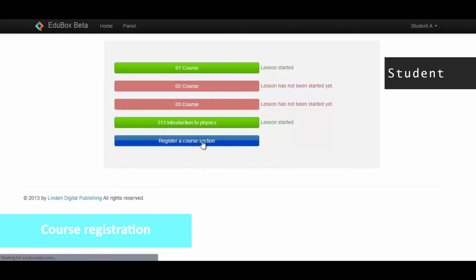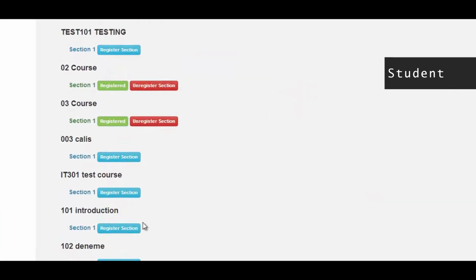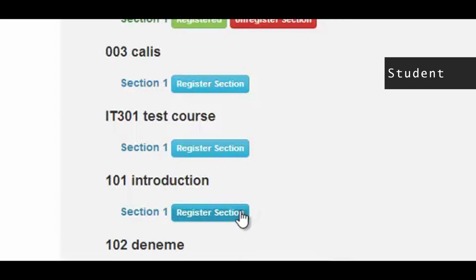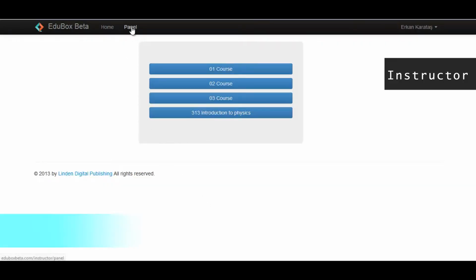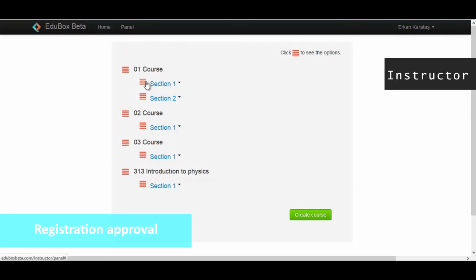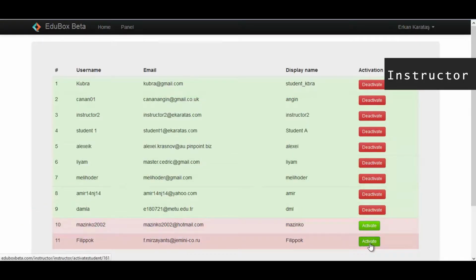To join the online course, students should register for a course by clicking the Register a Course button, then they should choose the course section and wait for the instructor's approval to actively join the course. In the panel menu, the instructor can see the students who want to enroll in the course and activate students' registration.